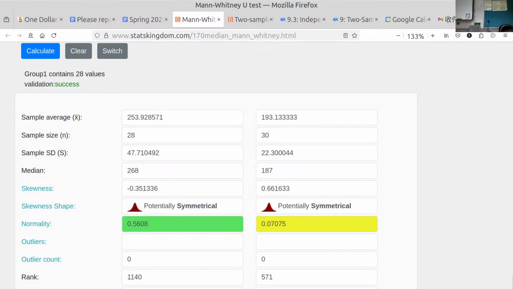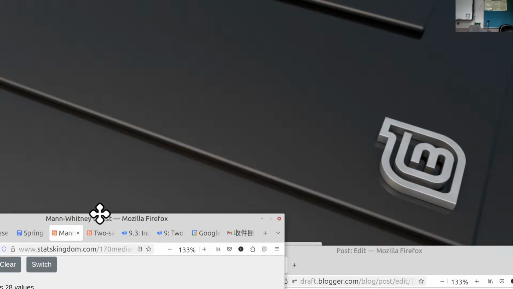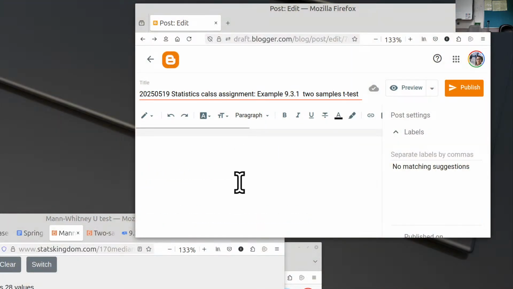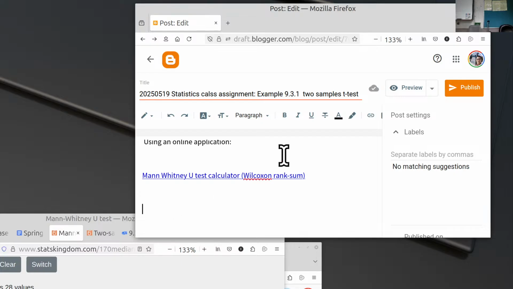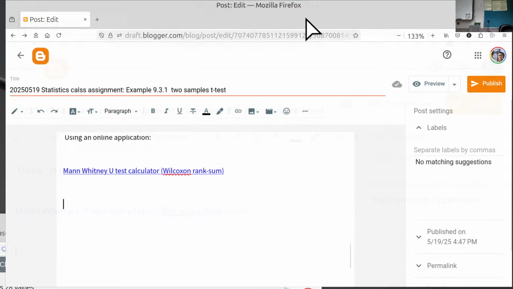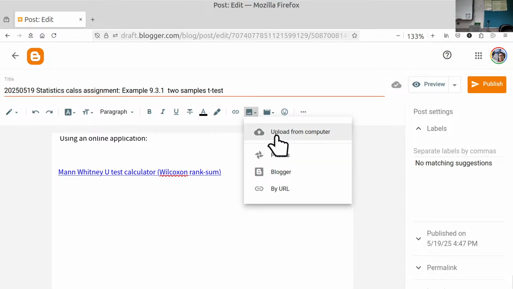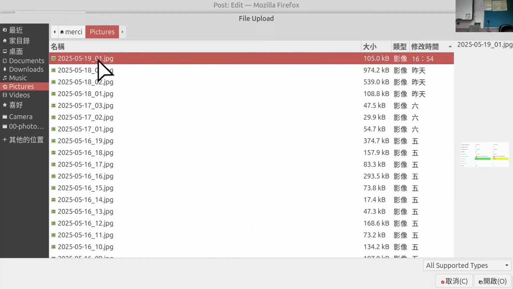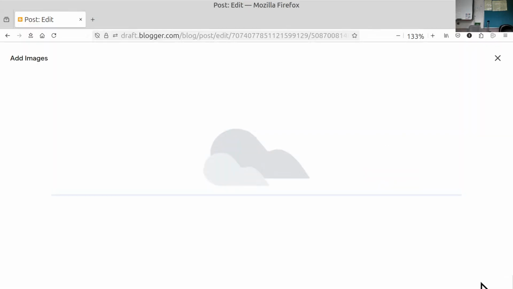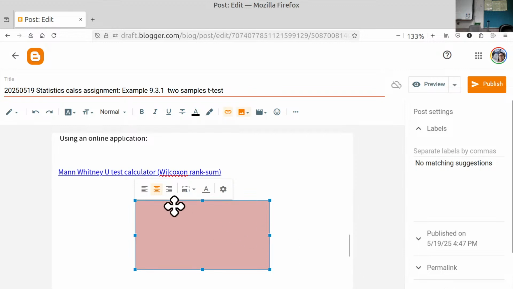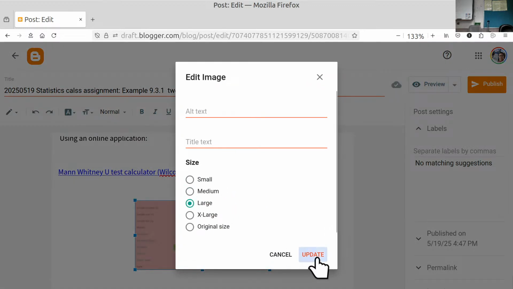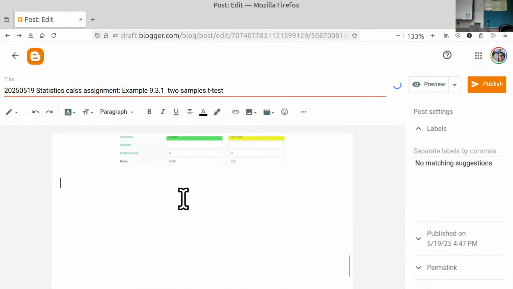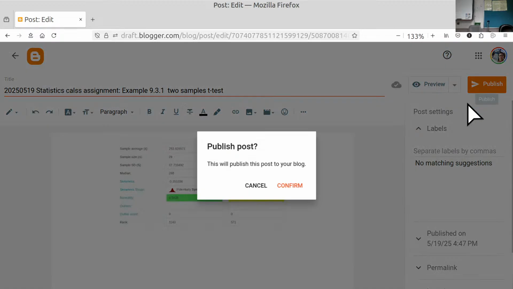Okay, then copy and move to the Blogger. And insert a picture. And insert it. Okay, and done.